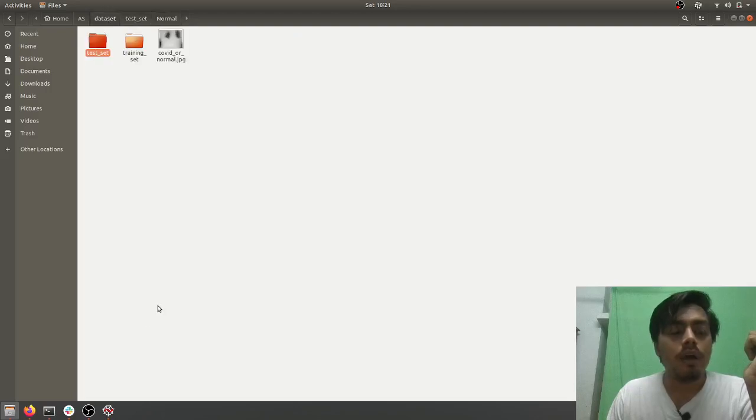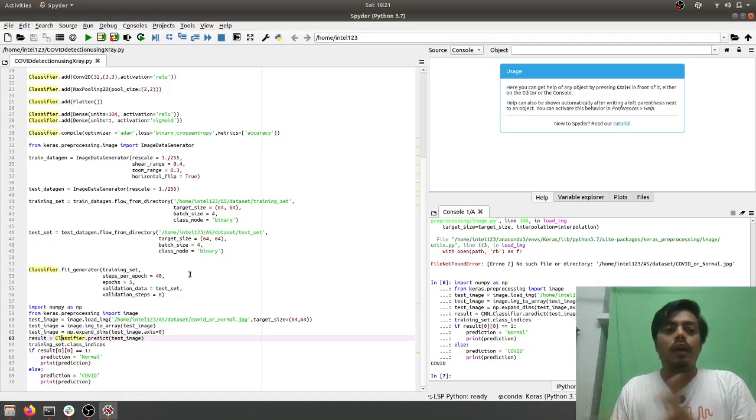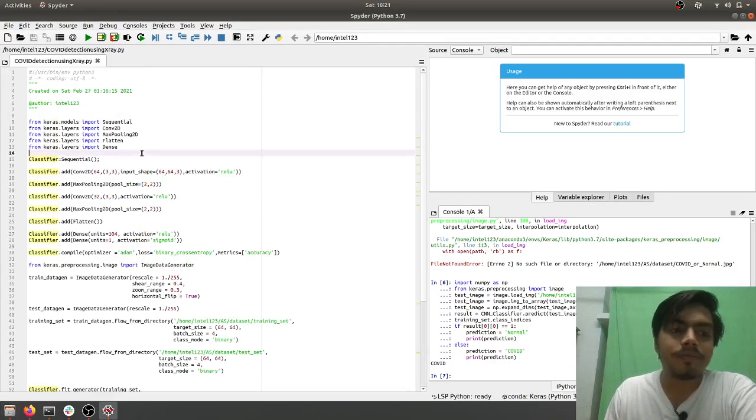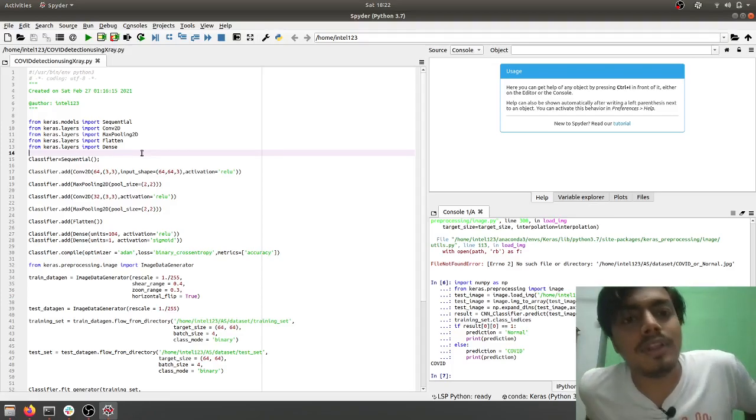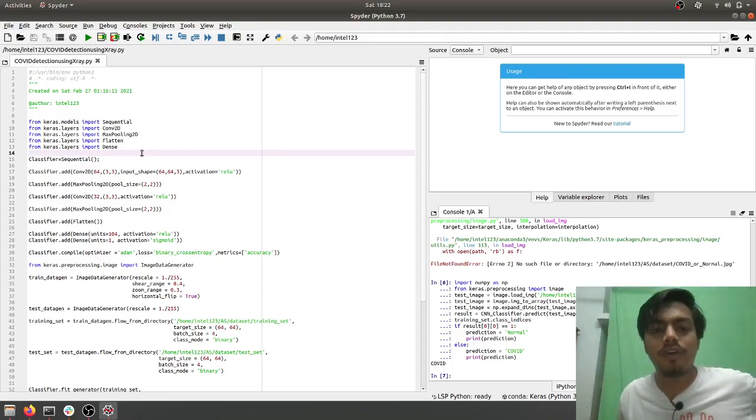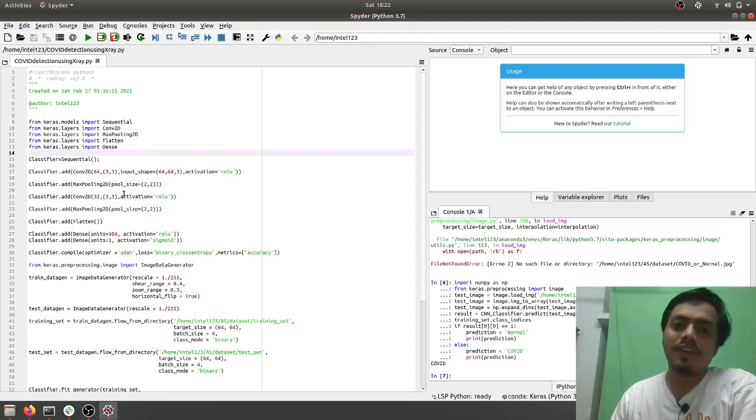Now let's go towards my code. Here I have solved this problem by building a normal CNN architecture. In future videos, we would definitely look at using transfer learning and how VGG16 and other pre-trained models can be used, but for now in this tutorial I've built a CNN and used it for classifying whether the x-ray is COVID positive or not. So let's first start with the imports.